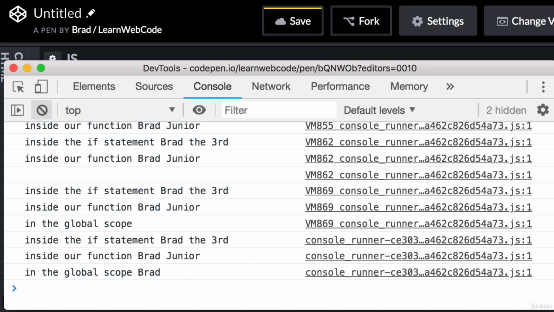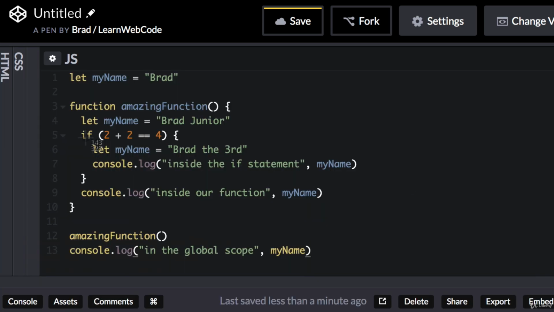What was the point of this experiment? It's to show you that these are three completely separate variables. Even though they have the same identifier or label, it doesn't matter. The let statement creates a variable within the current local scope. It does not matter if that identifier or label name has been used in outer scope. Remember that inside a block of code, inside these curly brackets, it's like our own new private little world as far as variables are concerned.